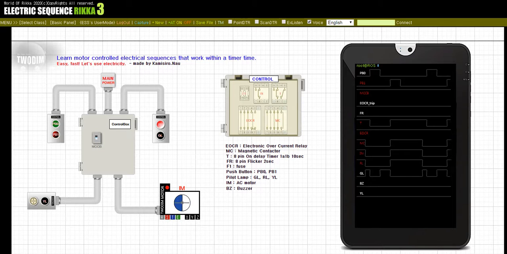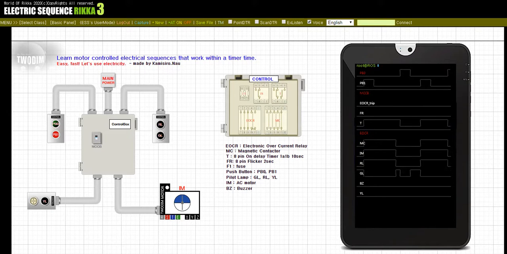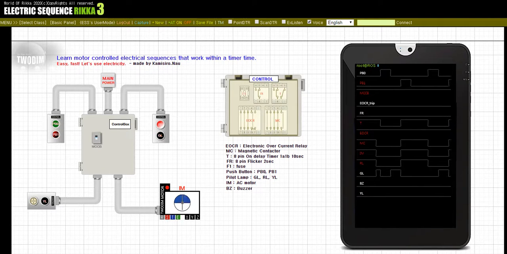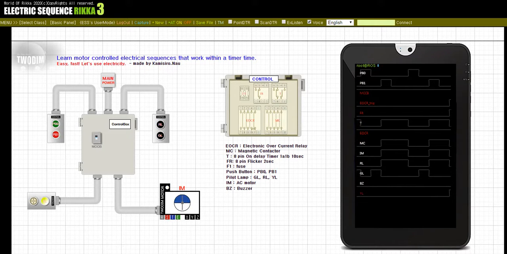Press the button PB1. Release the button PB1. Press the button PB0. Release the button PB0. Press the button PB1. Release the button PB1. Overcurrent relay trip generation.